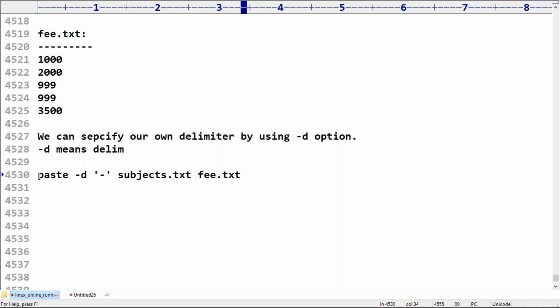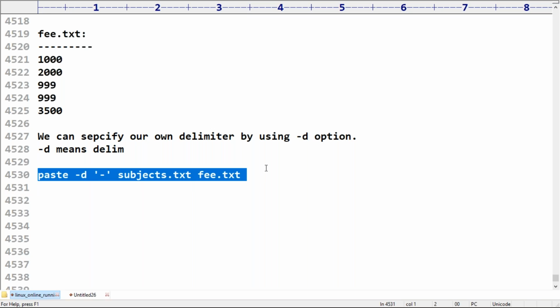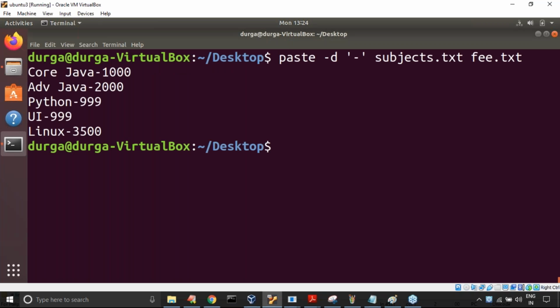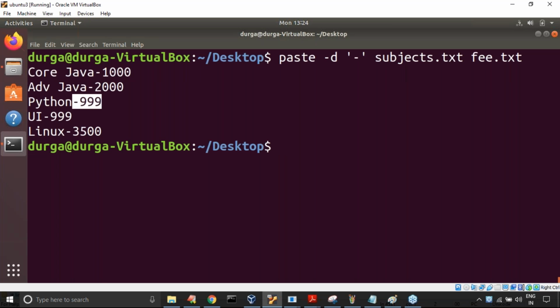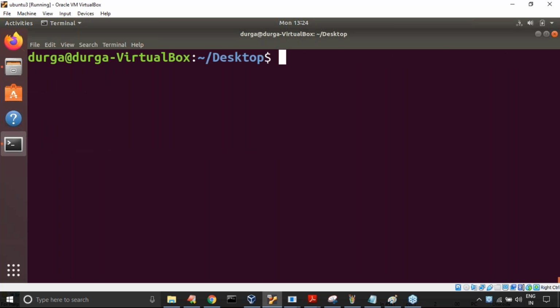Okay, so how can we do that? What is the way, sir? Are you saying core Java hyphen 1000, hyphen 2000, hyphen 999, hyphen 999, hyphen 3500, like we are going to get? Please confirm. All the people are in the position to understand. Any explanation required about this terminology? Can you please confirm?